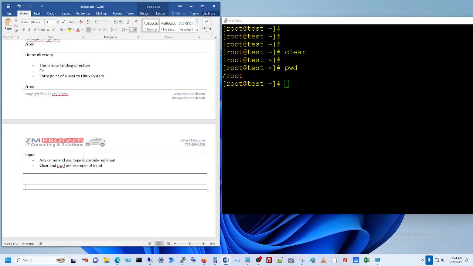Okay, now the second part of input, you get output. This is not a command, this is just a concept. Output is the result of input.